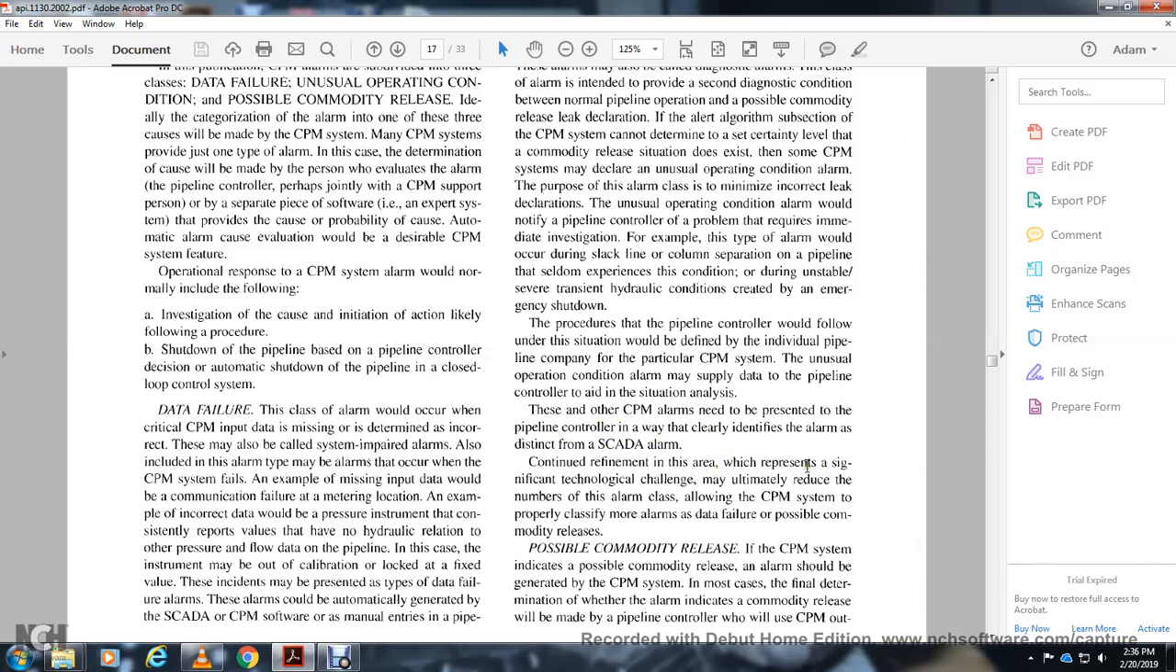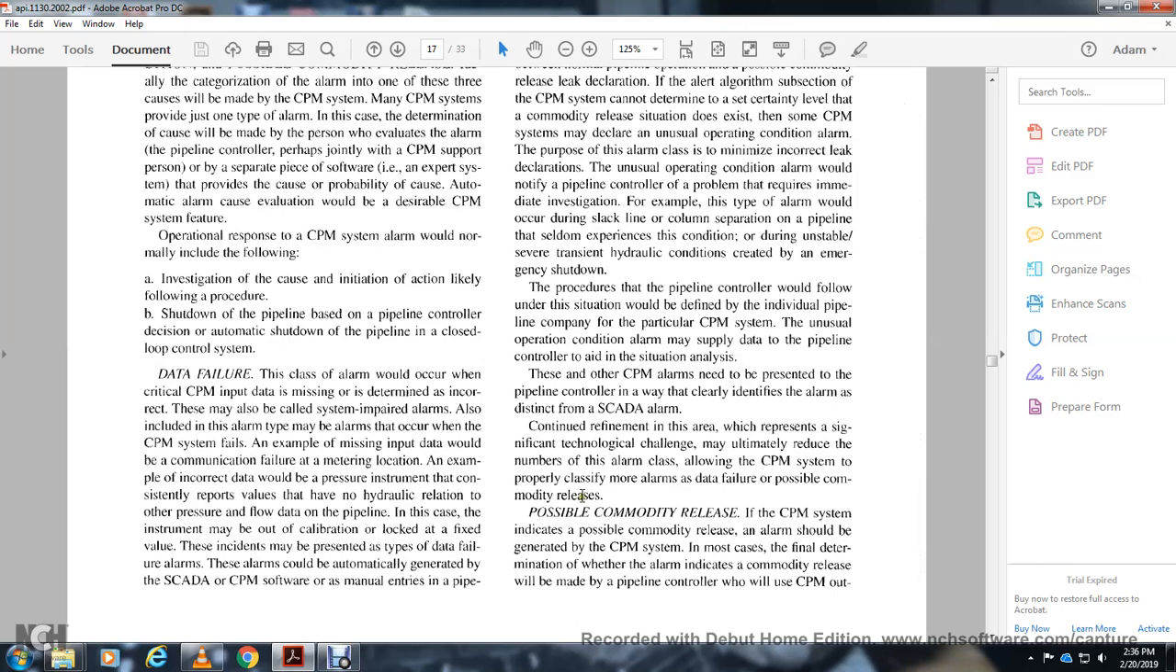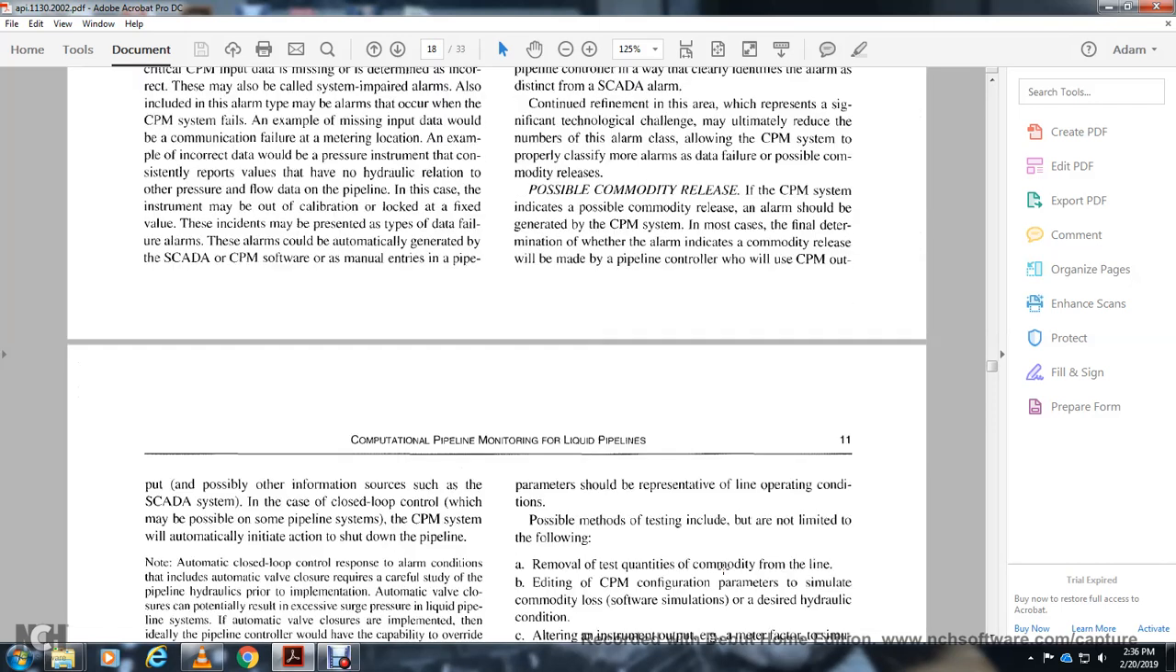Continued refinement is an area that represents a significant technology challenge, ultimately to reduce the number of alarm classes, along with the computational pipeline monitoring system properly classifying most alarms as failures or possible commodity releases. For a possible commodity release alarm, the computational pipeline monitoring indicates a possible commodity release. The alarm should be generated by the computational pipeline monitoring system, and the final determination of whether the alarm indicates a commodity release must be made by the pipeline controller using the computational pipeline monitoring output.